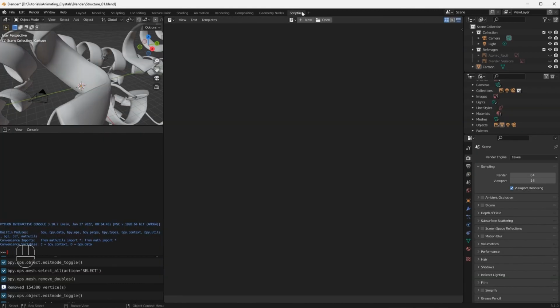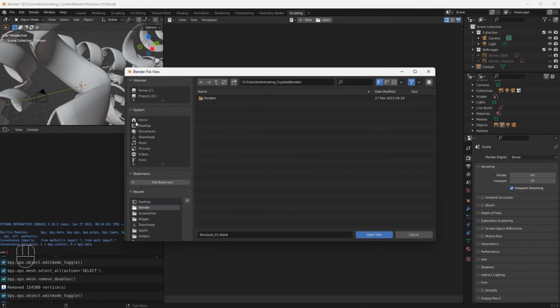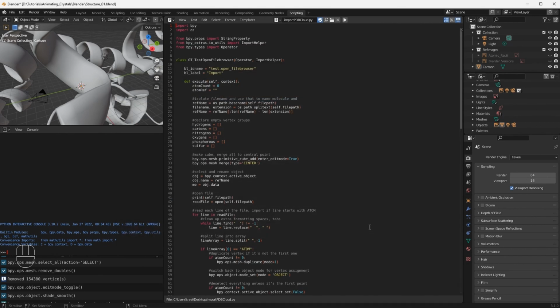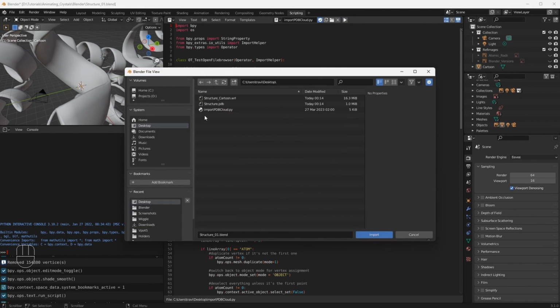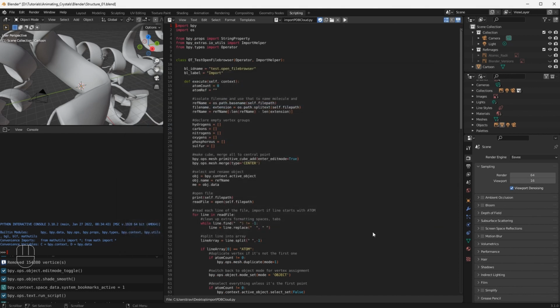And it all starts with a script. And this script is called ImportPDBCloud.py, and it will be available on GitHub at the link below. And I'll run this and explain what it's doing while it runs because it does take a moment. I'll select my structure PDB that I exported. That's the molecule export, and click Import.